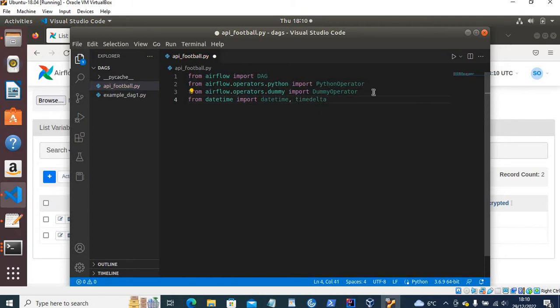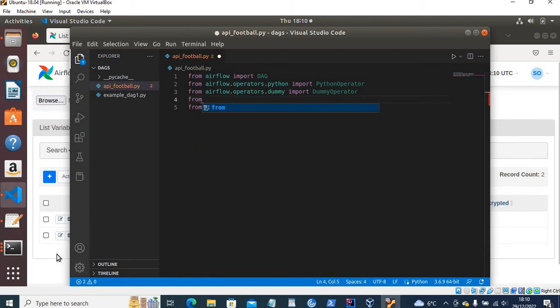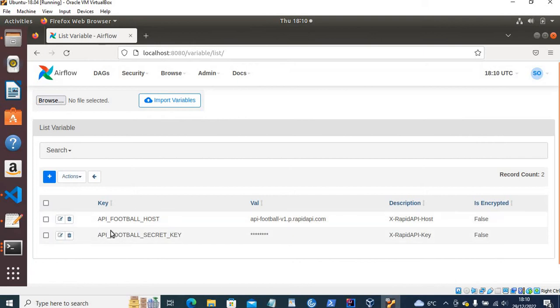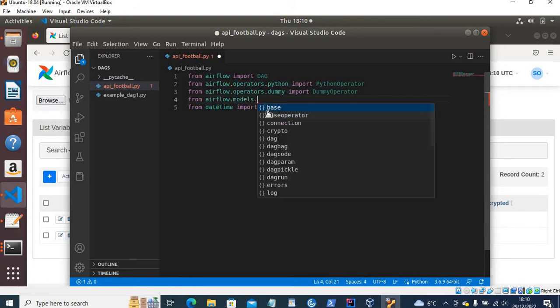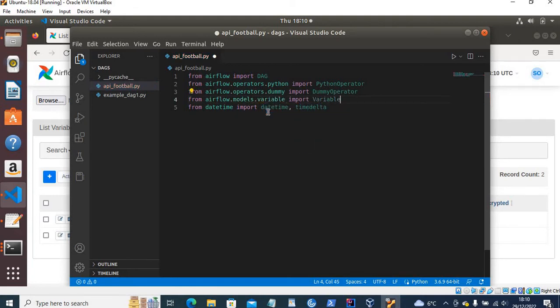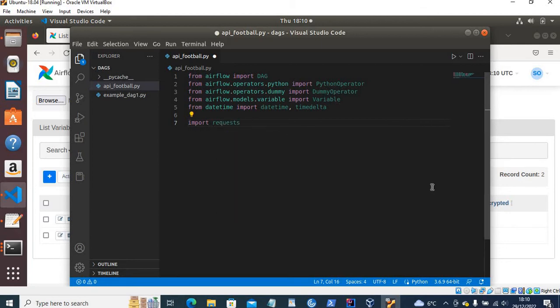Also I'm going to import Variable, Airflow Variable. The Airflow Variable will allow me to get this information from the Airflow UI, so I have to import it: from airflow.models.variable import Variable. After this, I need to import requests. Import requests is basically from Python, so that will allow me to make the API request.